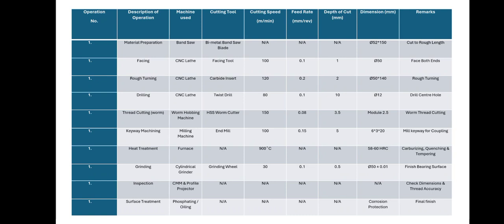Heat treatment. In furnace, using the temperature of 900 degrees Celsius, 58 to 60 hours. Carburizing, quenching and tempering to harden the material.